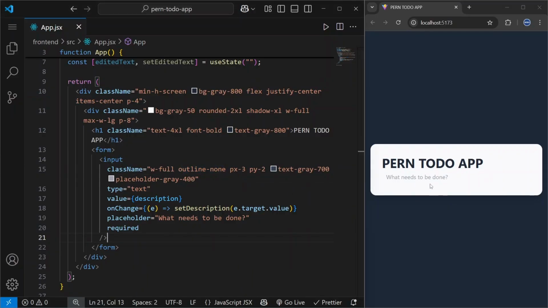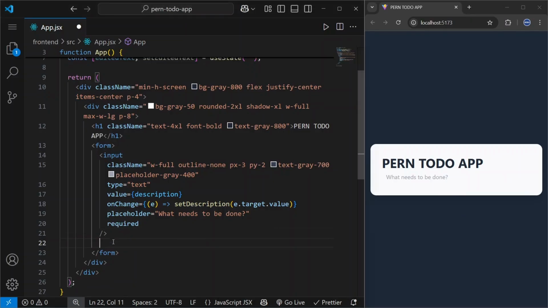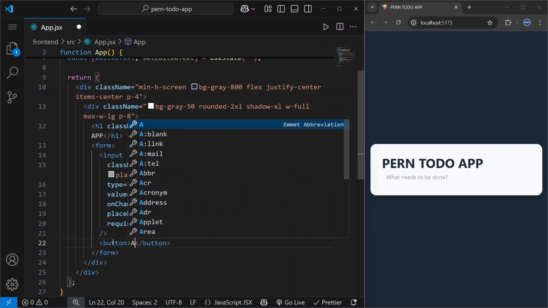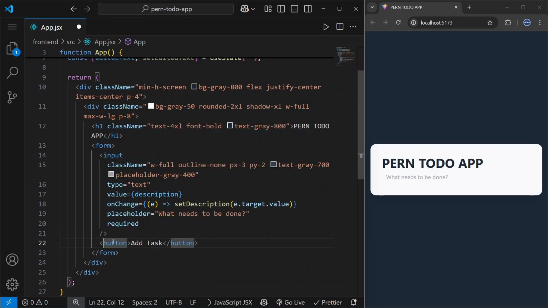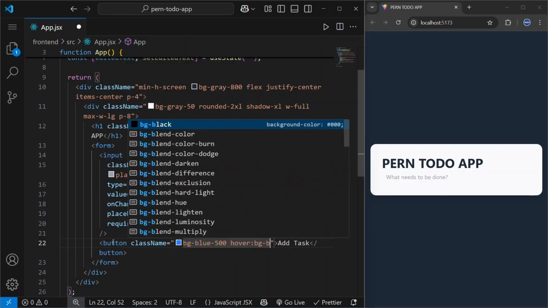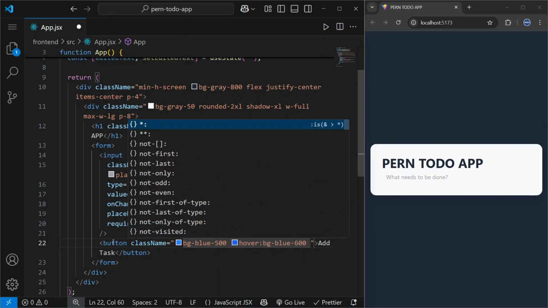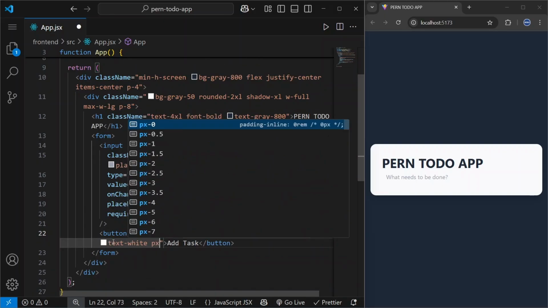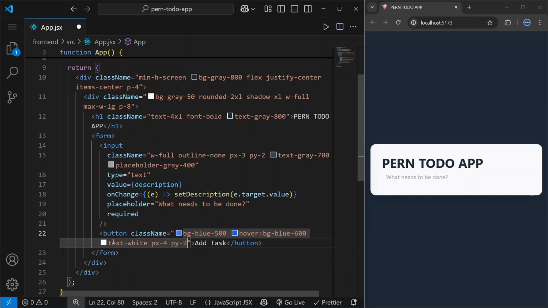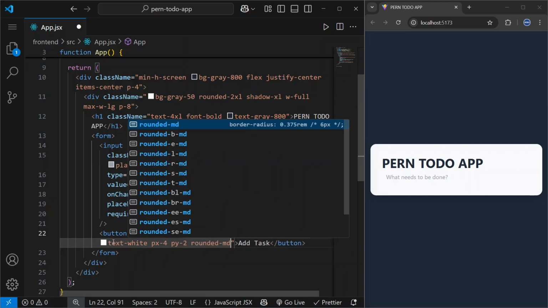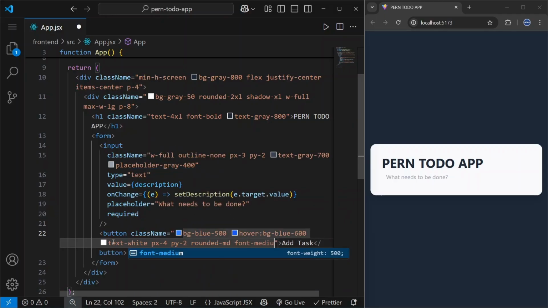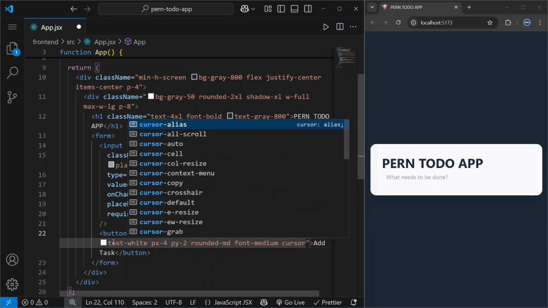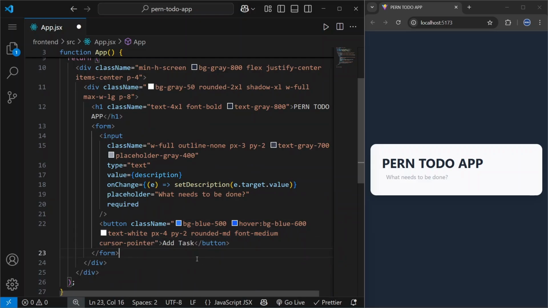Okay, and now I also need to have a button to be able to add a task. So let's create that button. I will say button, add task, and let's apply the following styles. Let's say that background color will be blue 500. On hover, the background color will be blue 600, and text will be white. Padding horizontally will be 4, vertically it will be 2. It will be rounded medium, and font will be medium. And when we hover over, we want to have cursor pointer style. So let's save this file.